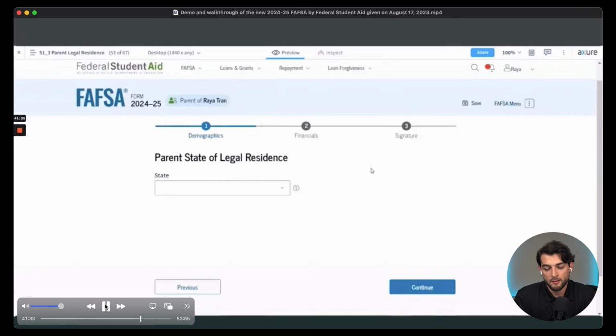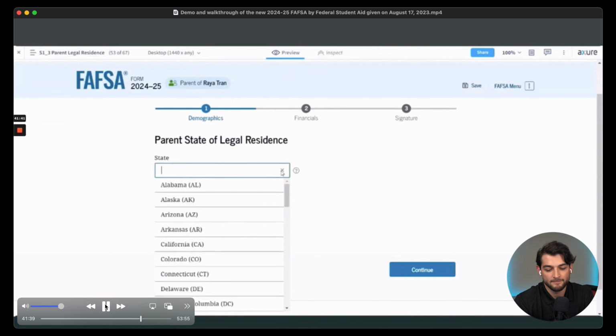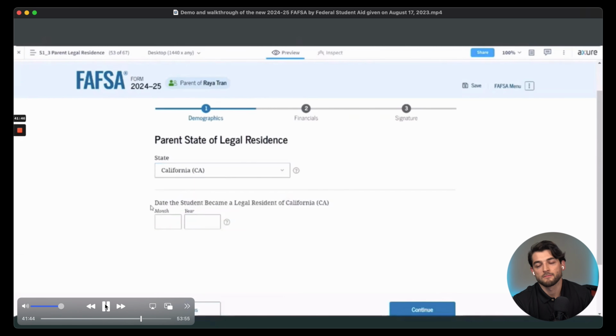From here, we are collecting the parent's state of legal residence. So I'm going to choose the down arrow here, and I'll just choose California. And then you'll see, just like for the student, we require the month and the year for when the parent became a legal resident of that state. So they would fill in that information, and then they would select continue.